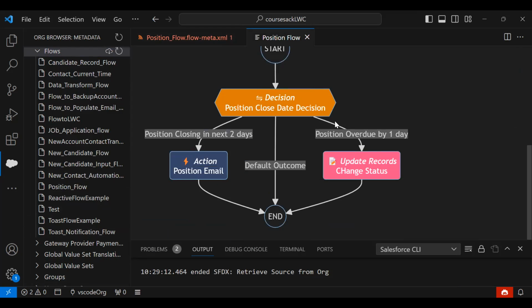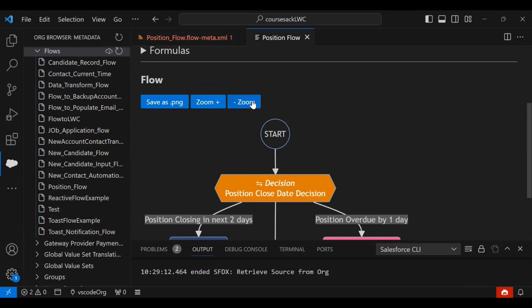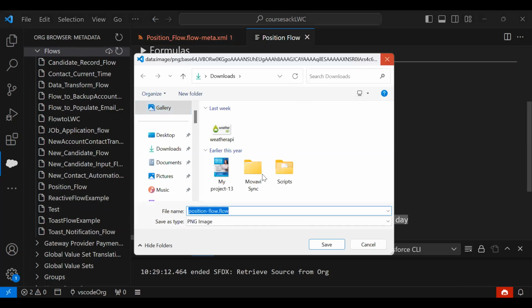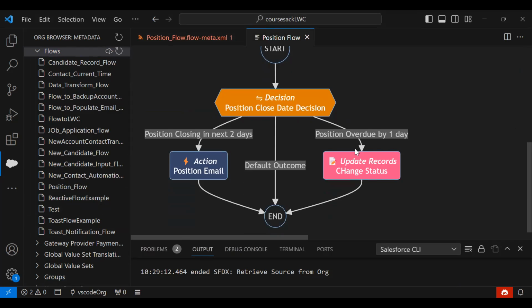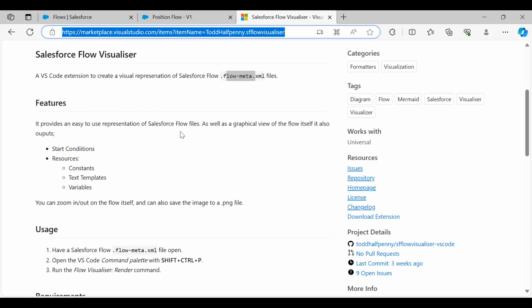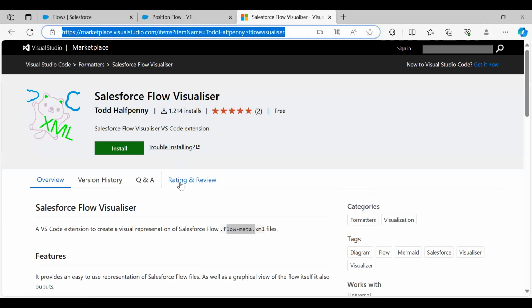If you want to save this, we have an option to zoom out and zoom in, or else we can save it as PNG. We can download it on our desktop or on our drive, or we can take a screenshot in order to add it to a presentation or to present it in front of clients. That's the beauty of using this Salesforce Flow Visualizer. This will help you to visualize the flow by using Visual Studio Code.